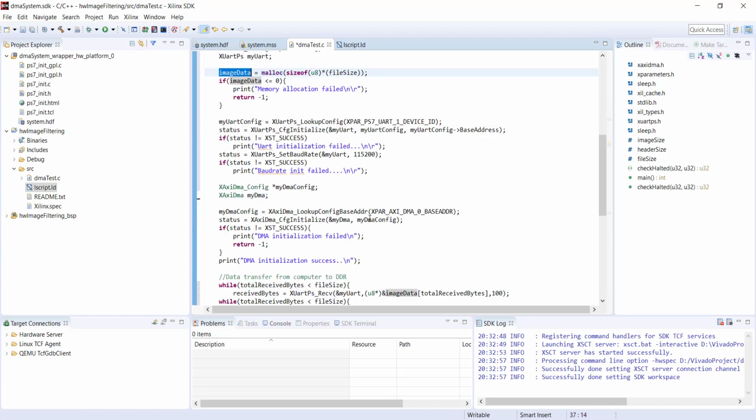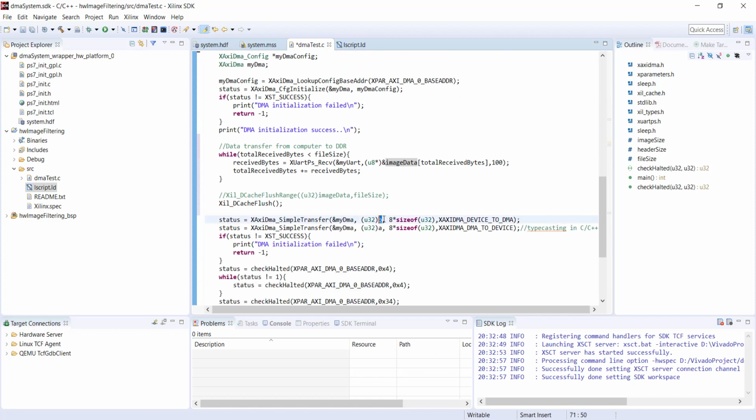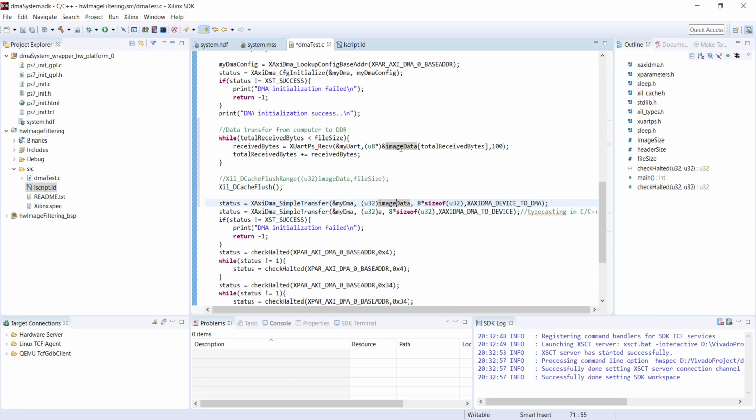So what I will do is I will copy this one from here, and I will put it here. This is the starting address. Now don't put ampersand here, because it's expecting an address here, a pointer, and image data itself is a pointer, itself is an address. So you should put it here.